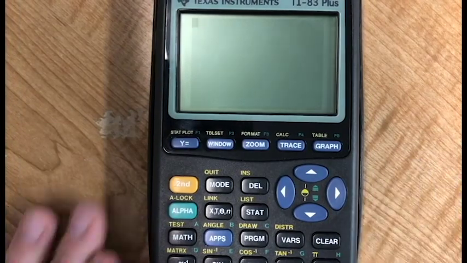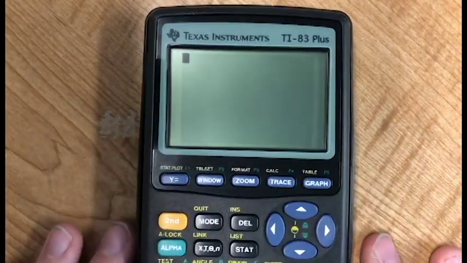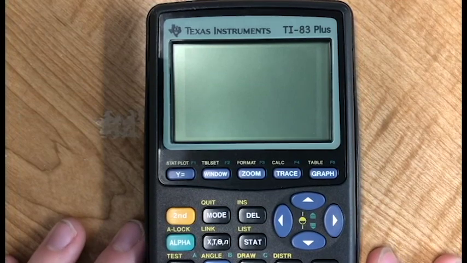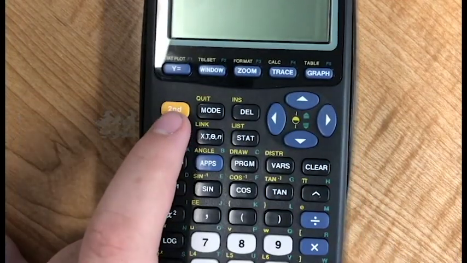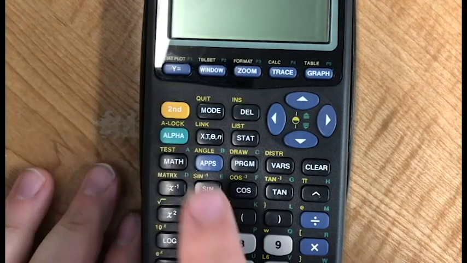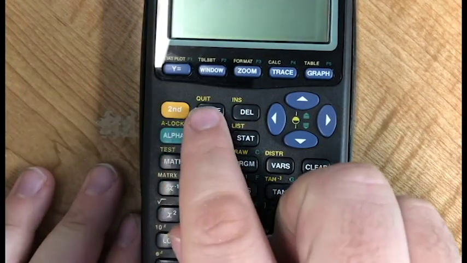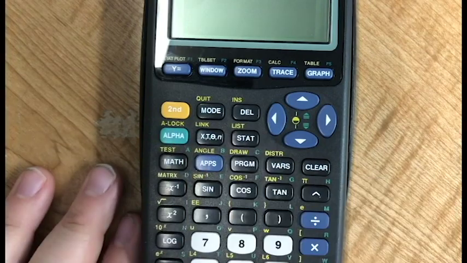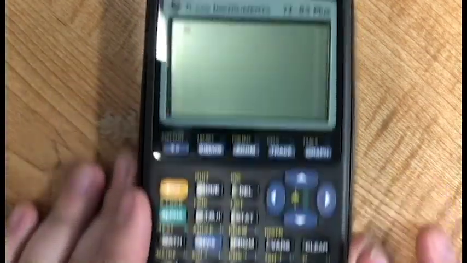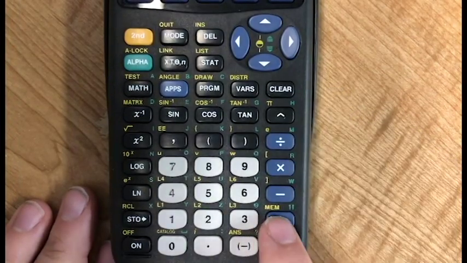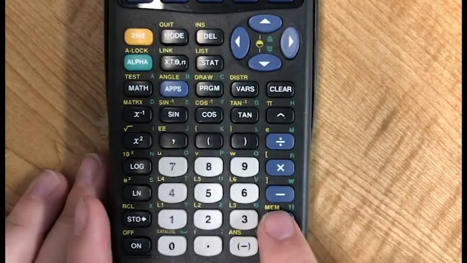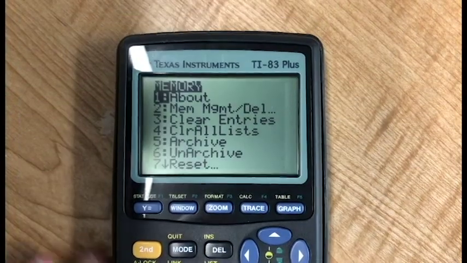So first off, when you get a calculator and you turn it on, this is a good habit, especially if you've never used this calculator before. There is this thing that says second button. This right here, when you press it, it allows you to use any of the things written in yellow. And what we want to do right now is go second, and we're going to hit this MEM button, which is the plus key.